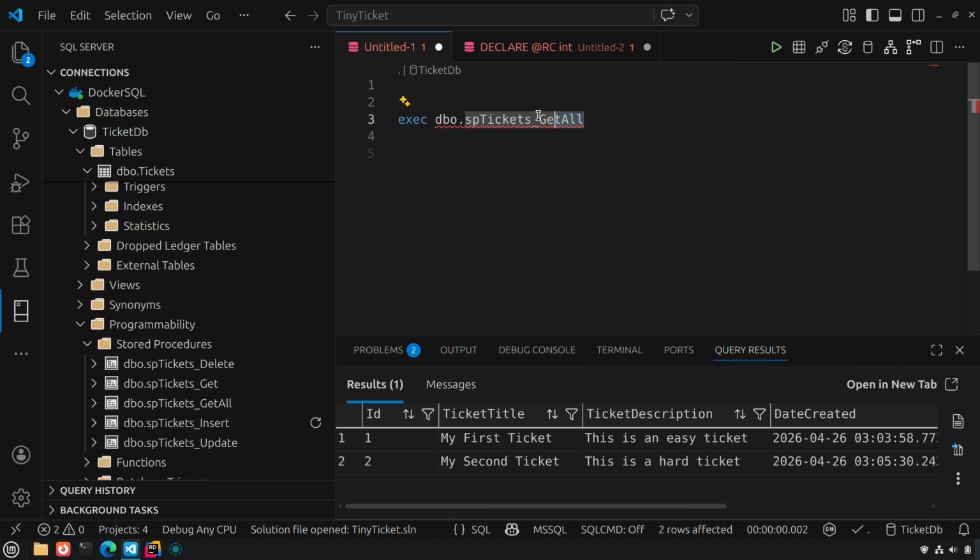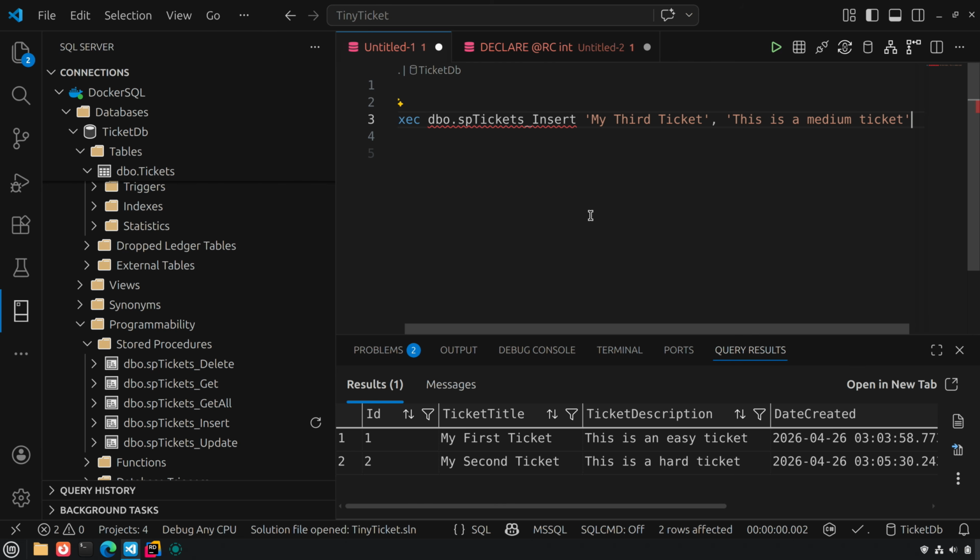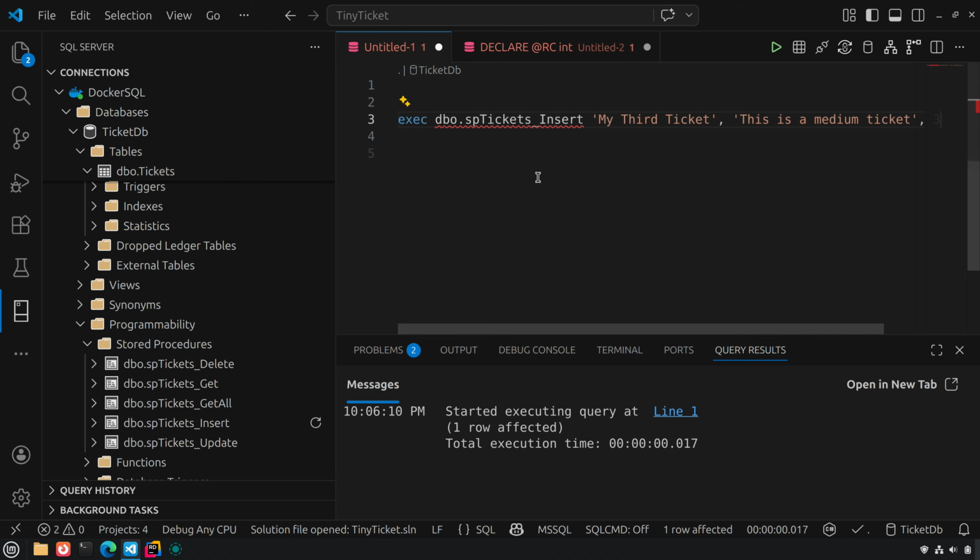Let's do the insert here. And I forget, I believe it's just the fact I put parentheses around it. So my third ticket, and we're going to say this is a medium ticket. And I'm going to say 3. So that should execute that. Let's go ahead and execute. It executed correctly. Okay, so that was just my bad about putting the parentheses around it.